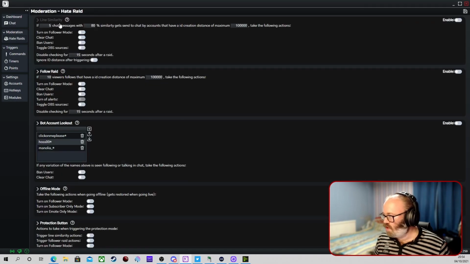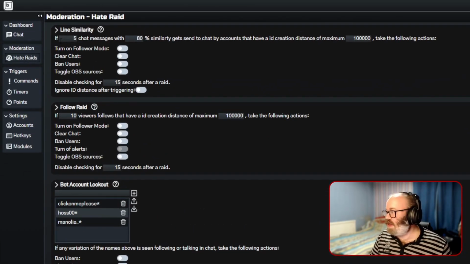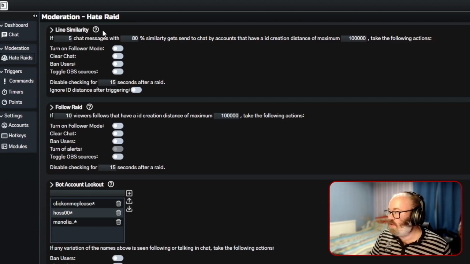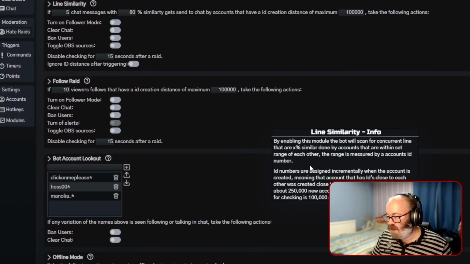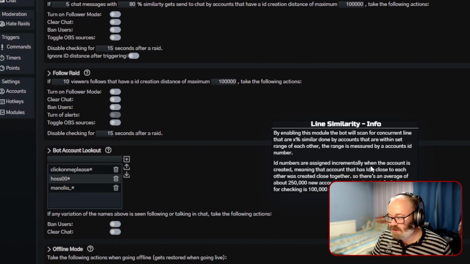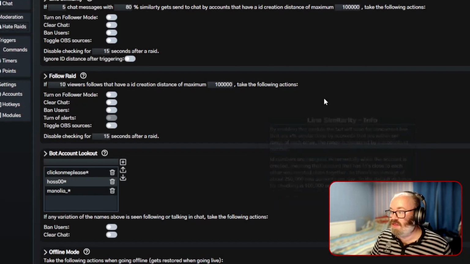So, line similarity. Basically, if 5 chat messages with 80% similarity get sent to chat by accounts that have an ID creation distance of maximum 100,000. So basically what this means is that by enabling this module, you'll be able to scan for concurrent lines that are X% similar by accounts in a block. The ID numbers are assigned incrementally when the account is created, so if they're all created in a small period of time, this is what we can do.